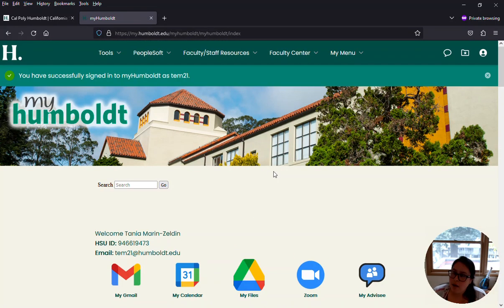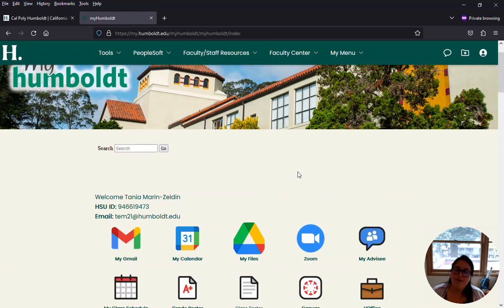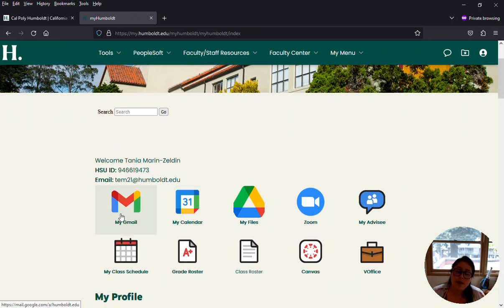Ta-da! I'm in My Humboldt. Once again, mine might look a little different because I'm staff and yours is student. So this is your My Humboldt account. If you haven't had a chance to explore, I definitely suggest that you get comfortable with this. There are different links to check your Gmail, to check your calendar, and the most important thing that we're going to do right now is to go to your Canvas course.